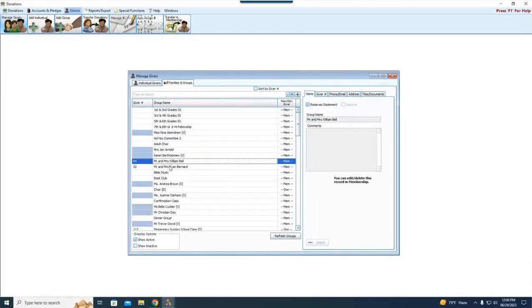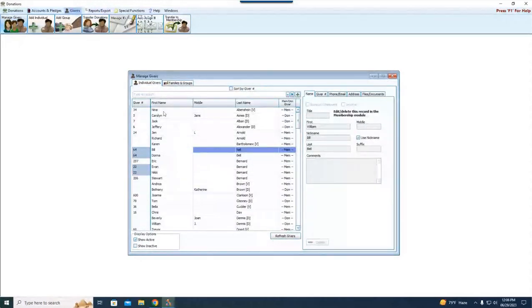Okay, so if someone is checked gives with family, you need to go to the Families and Groups tab, check their receive statement box on the name tab here. If they are an individual giver, find them on the individual givers tab and check the receive statement box here. Okay. So pretty straightforward.